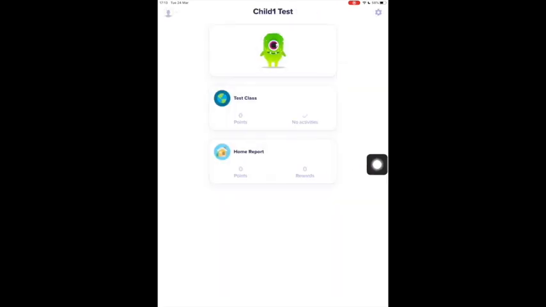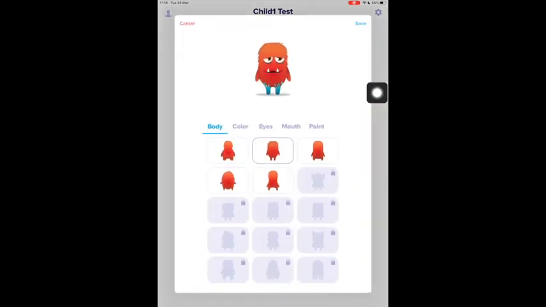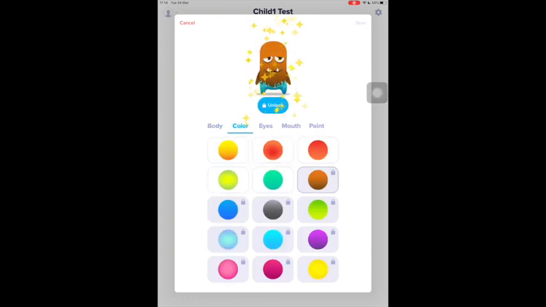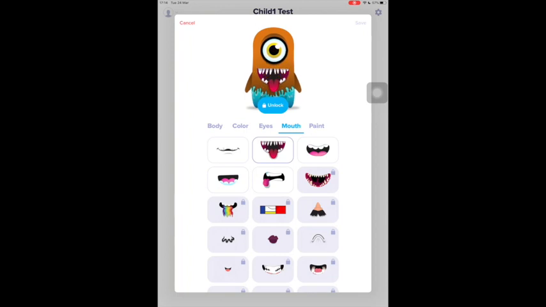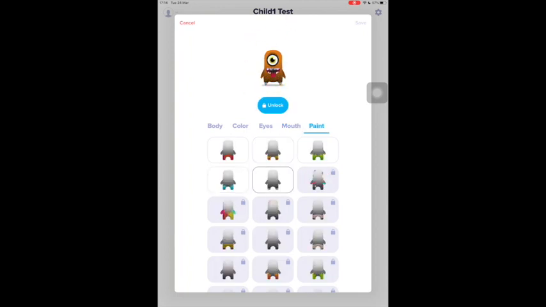Now obviously the other thing you can do when you're logged in as a child is you can change your monster up here. Okay, so if I go ahead and click the monster, the child can now change things like the body shape and the colour. They can change different colours. The eyes can have different eyes. And the mouth. And then we can go with something like that. And that's how I can change my monster.